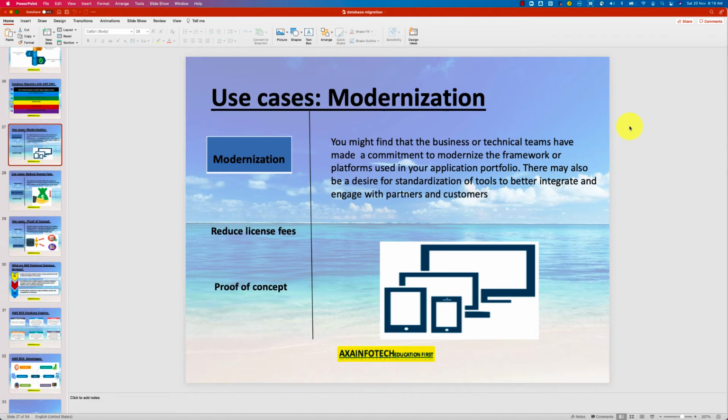So there are many use cases. Modernization is one. Why do people want to go for migration modernization? You might find the business or technical teams have made a commitment to modernize the framework or platform used in your application portfolio. There may also be a desire for standardization of tools to better integrate and engage with partners and customers.